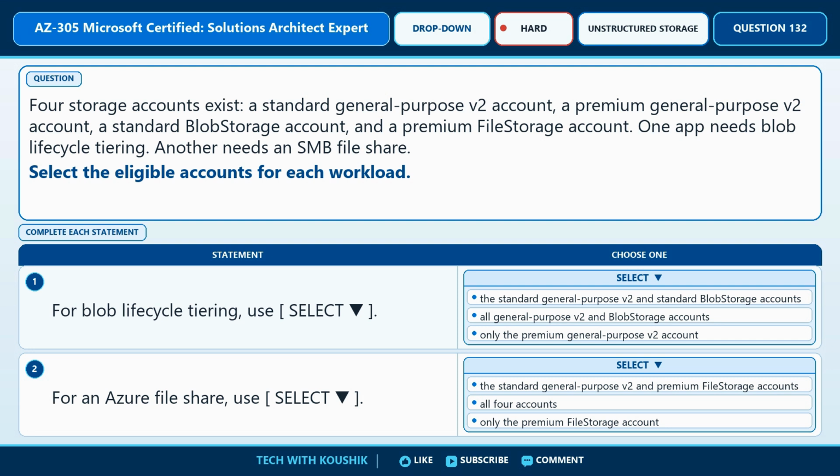Review each blank and choose the most appropriate option. For the first statement, for blob lifecycle tiering, use the blank. Select from the standard general-purpose V2 and standard blob storage accounts, all general-purpose V2 and blob storage accounts, or only the premium general-purpose V2 account. For the second statement, for an Azure file share, use the blank. Select from the standard general-purpose V2 and premium file storage accounts, all 4 accounts, or only the premium file storage account.